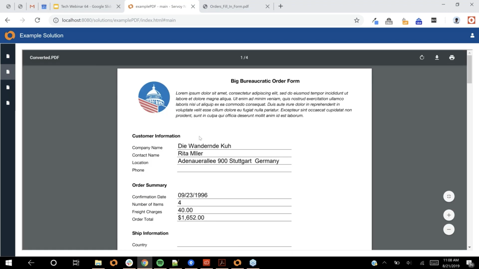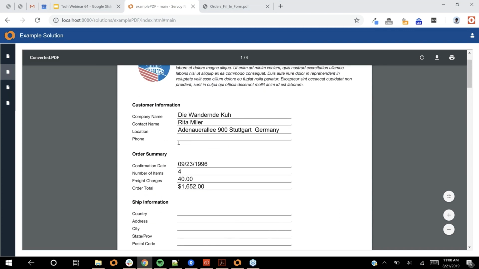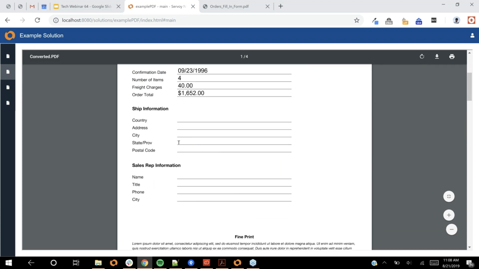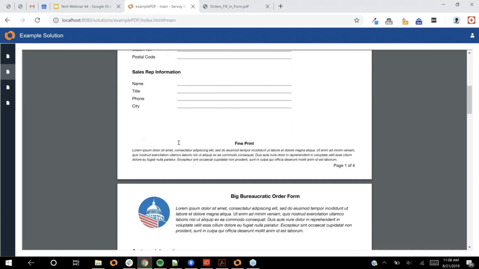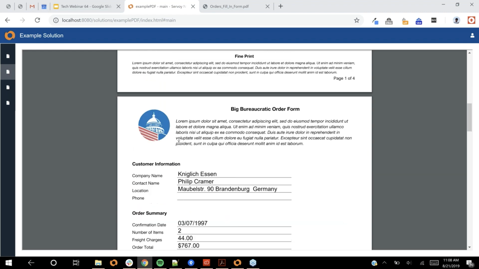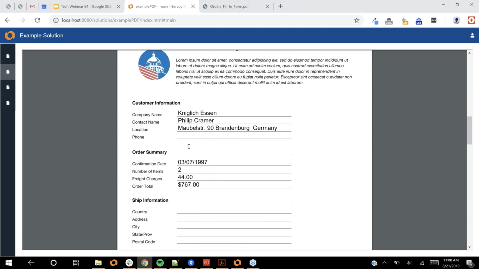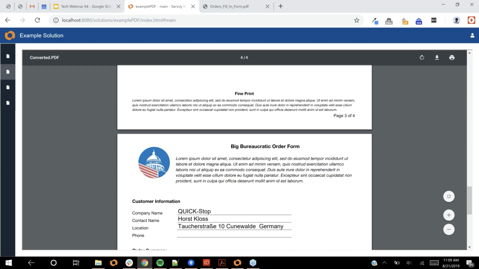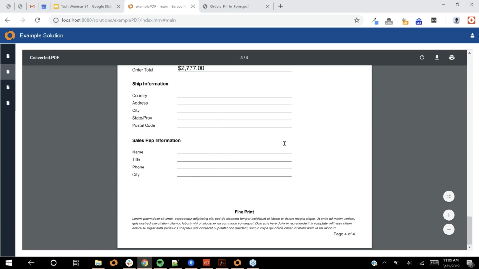Now you can see that for those records, the form was filled in with the order information. Pretend this is some required form that I have to send somewhere for reporting. So I've programmatically filled it out. The records here are different, and there should be 4 pages. You'll also notice that the pages are numbered as well. So 4 out of 4 pages there.